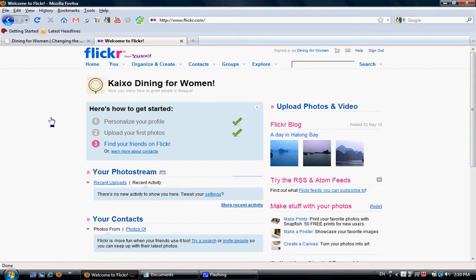This module will focus on how to use Flickr for creating sets, like a set for travel. I'll show you how to do the travel for Uganda or Kenya. So how to put photos in a given set, and then how to download these photos with different resolutions or formats to your hard drive, and from there bring them onto the Dining for Women website. Okay, so let's get started.